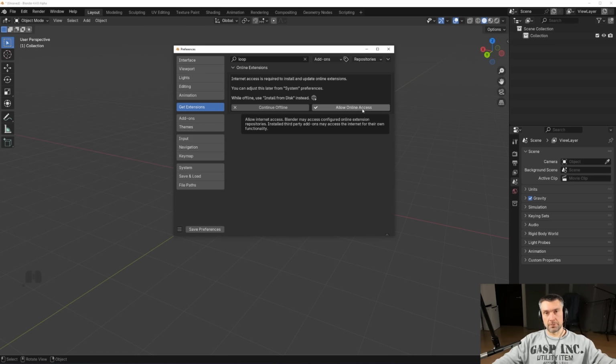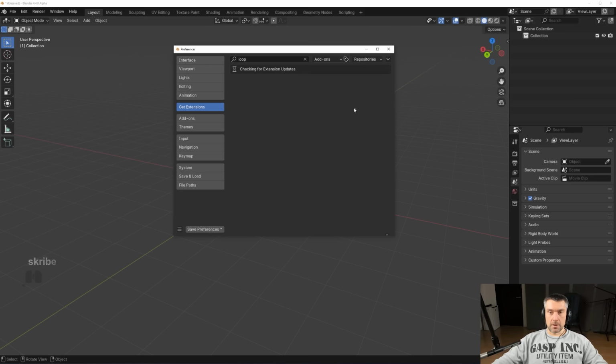If you're working in previous versions of Blender, like 4.0 and before, you didn't have to do this. Also, there was only one tab, just add-ons. Now we've got extensions and add-ons. Don't ask. So allow online access and just type here loop tools, okay? And you're going to see Loop Tools popping up. Click on install, and the add-on is going to be installed.